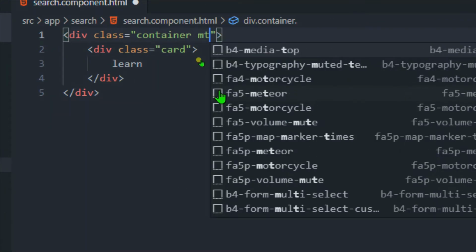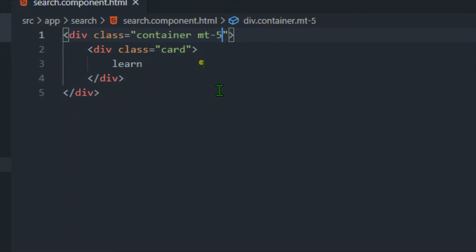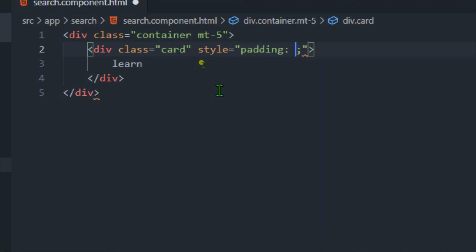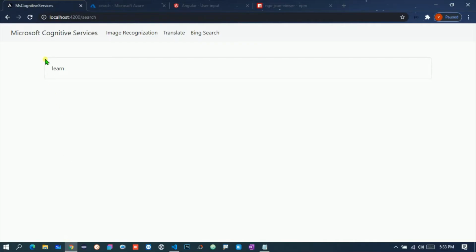So let me go back to Visual Studio Code, and over here let me apply one class, that is mt-5, which is margin top 5. Then let me apply some style, that is padding is 20 pixels, like this. And now let me go to the browser. So let me go back to the browser and everything is looking good.